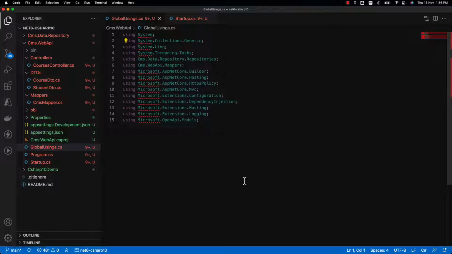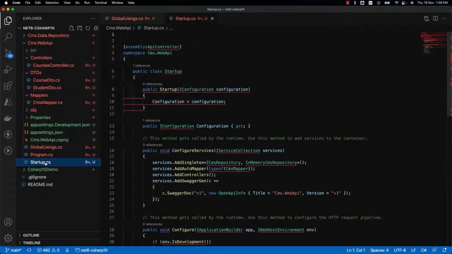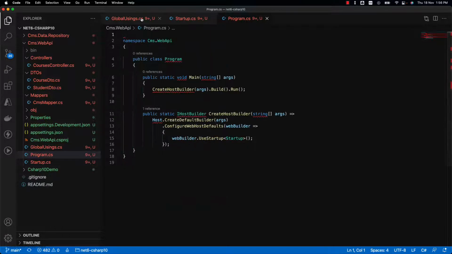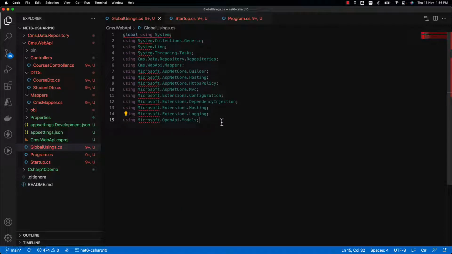To make it a global scope, C# 10 has a new keyword called global. Once you do this, it is applicable for all the files within the current scope, which means our current assembly. So to do this for all, let's go to each of these files, remove the using statements, and then add them to the global usings.